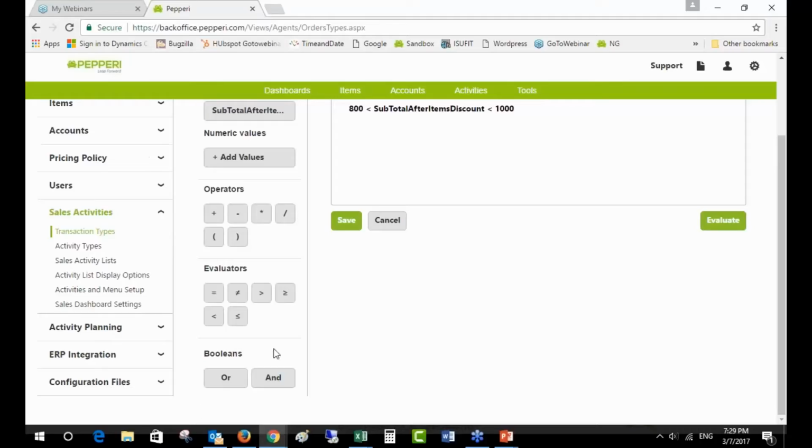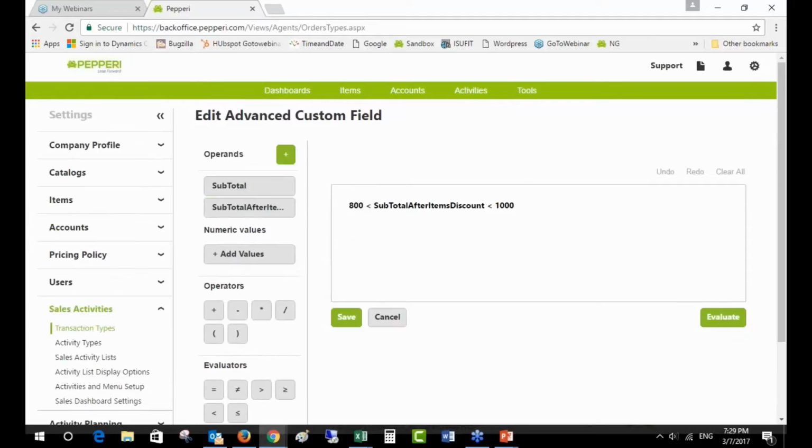So I'm going to click OK. And actually what I'm going to do is I'm going to clear this, and let's just rewrite the rule from scratch.